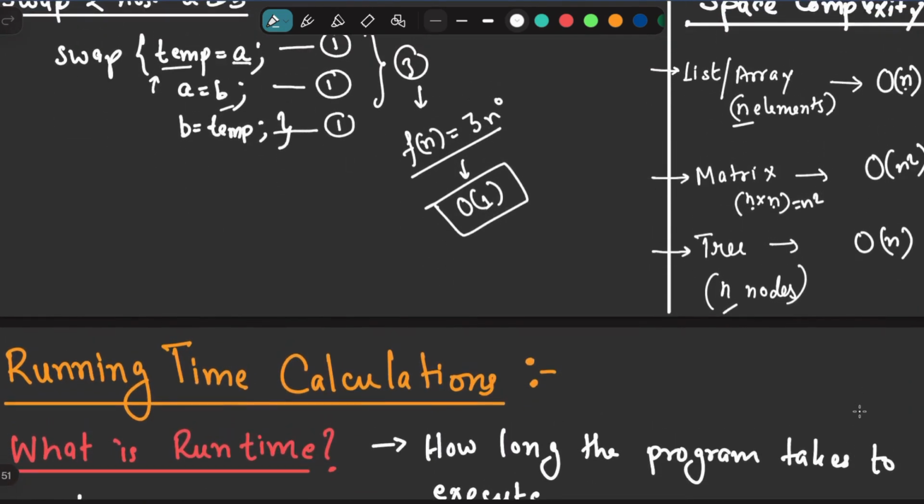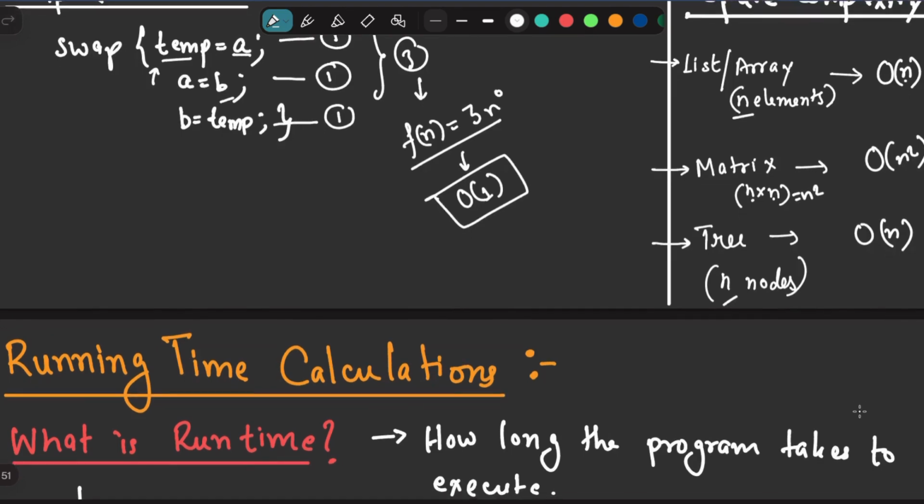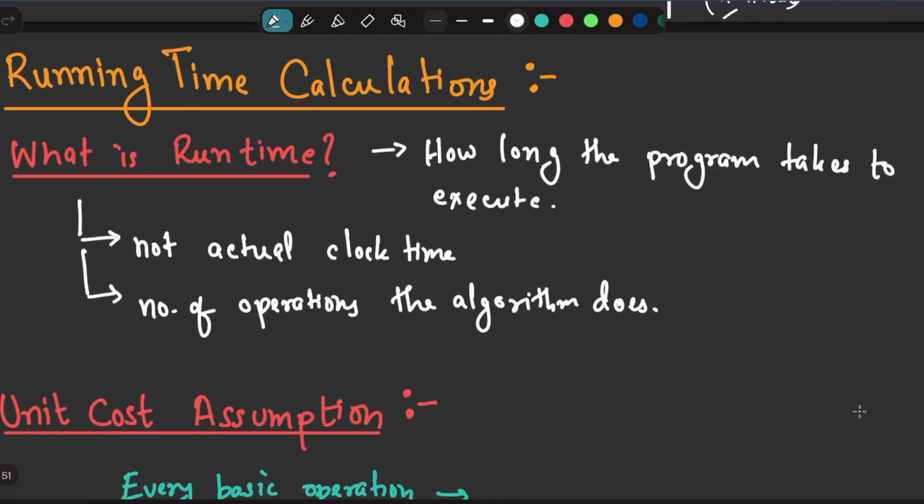So the next topic we are having is running time calculations. So what is running time? It is simply how long a program takes to execute. It is not the actual clock time, as we discussed previously, because of the CPU, RAM and other factors. It is just the number of operations an algorithm does.